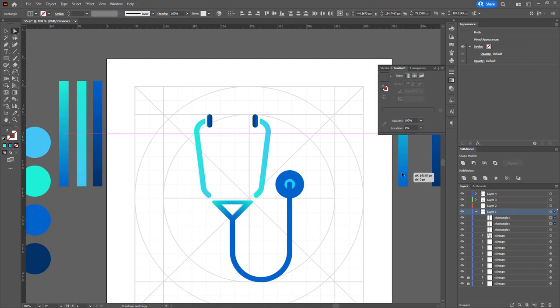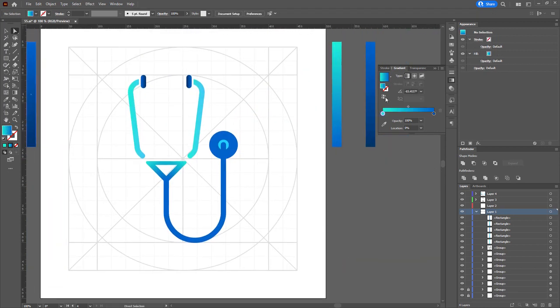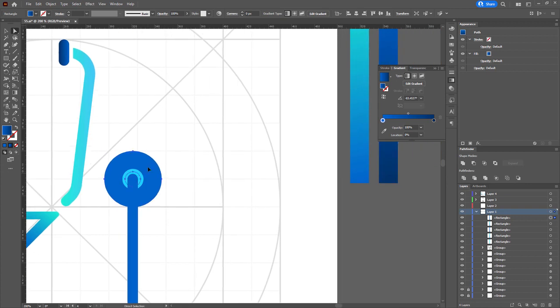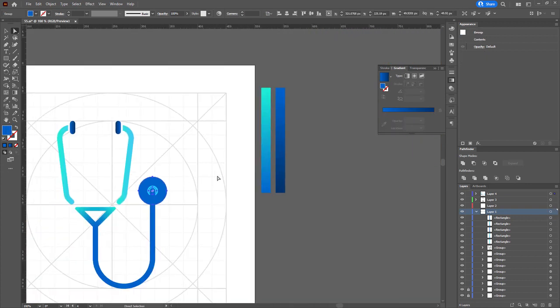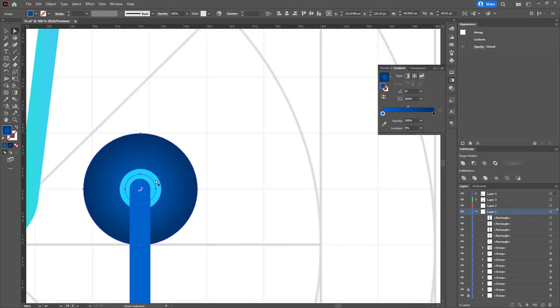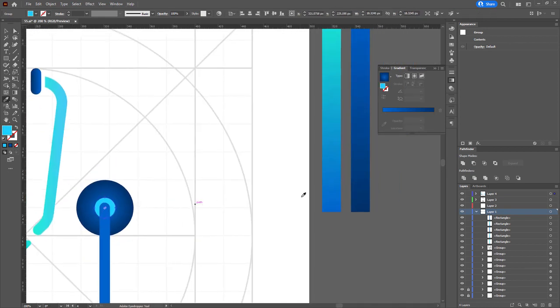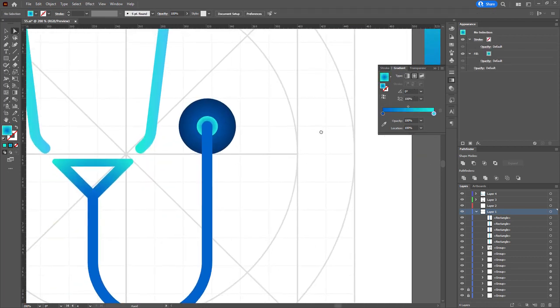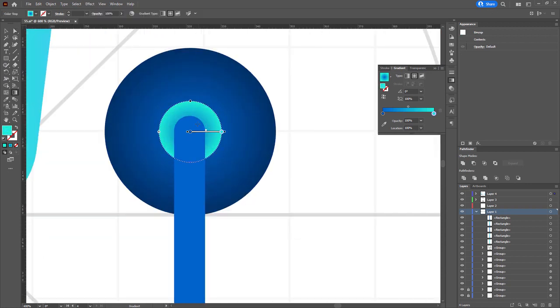Now we will repeat the same process for the rest of the elements of the design, and using different properties or the types of the gradient, we will apply them inside these other shapes according to their proportions, and then we will adjust the gradient scale, and we will complete the whole process of applying colors.